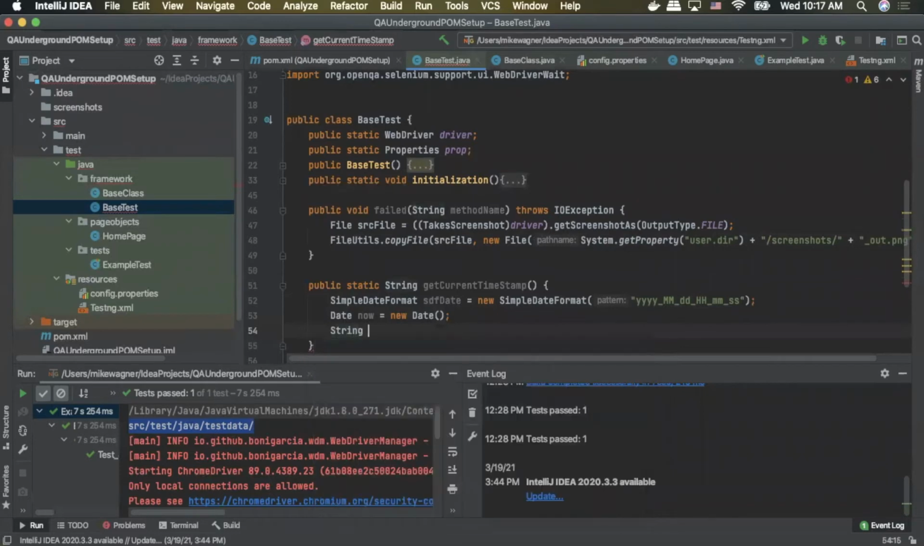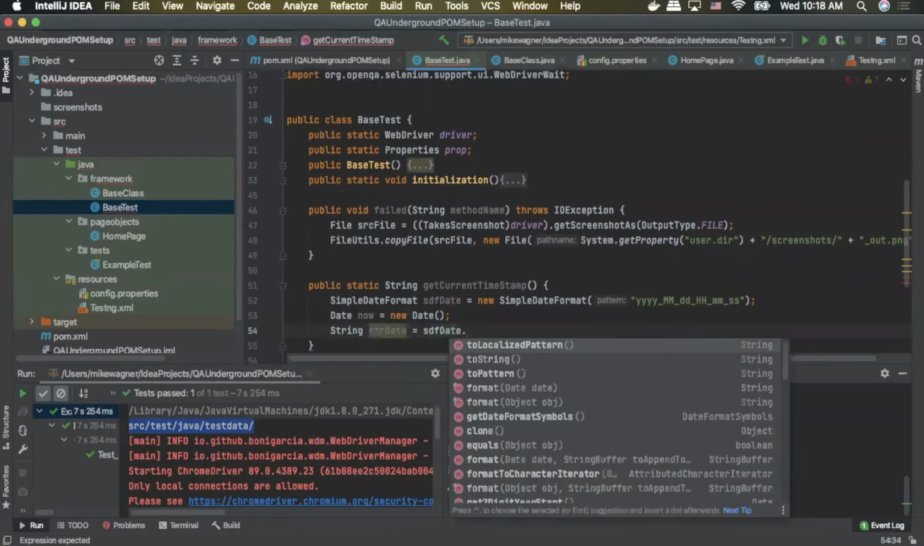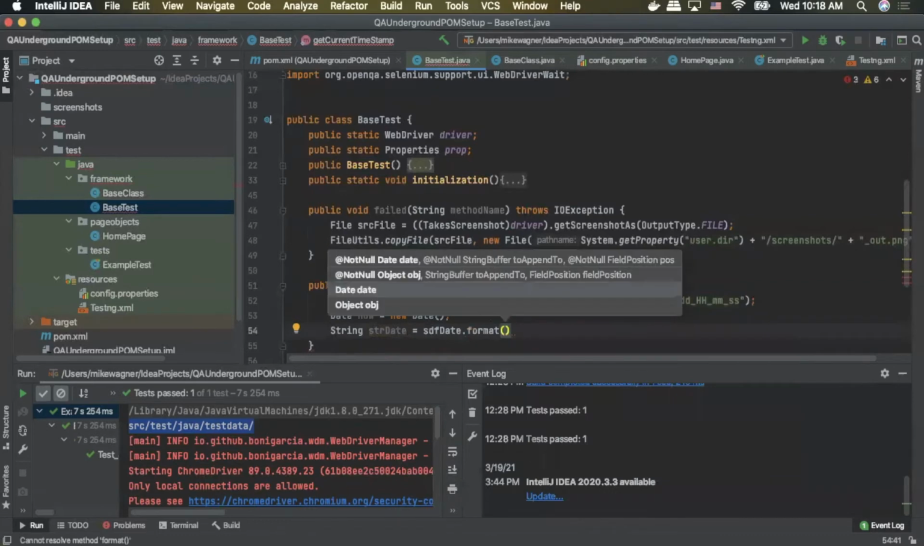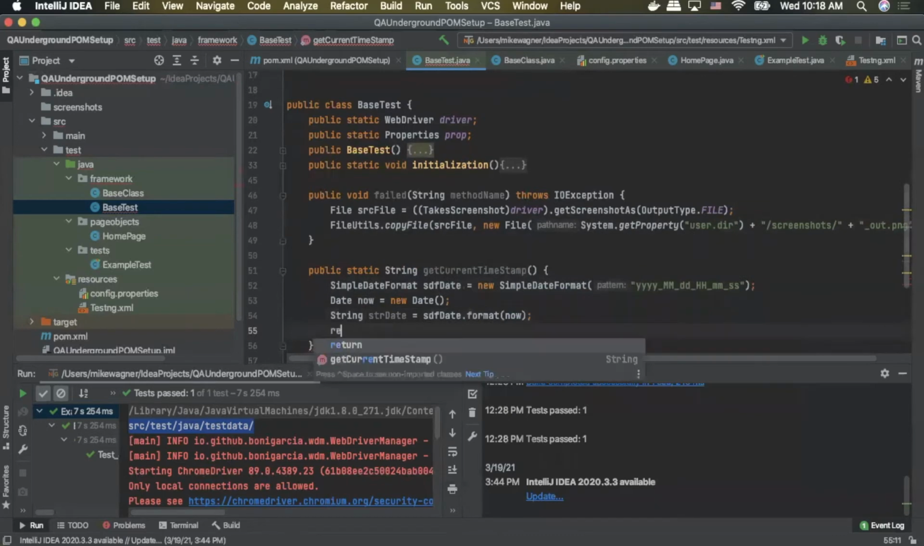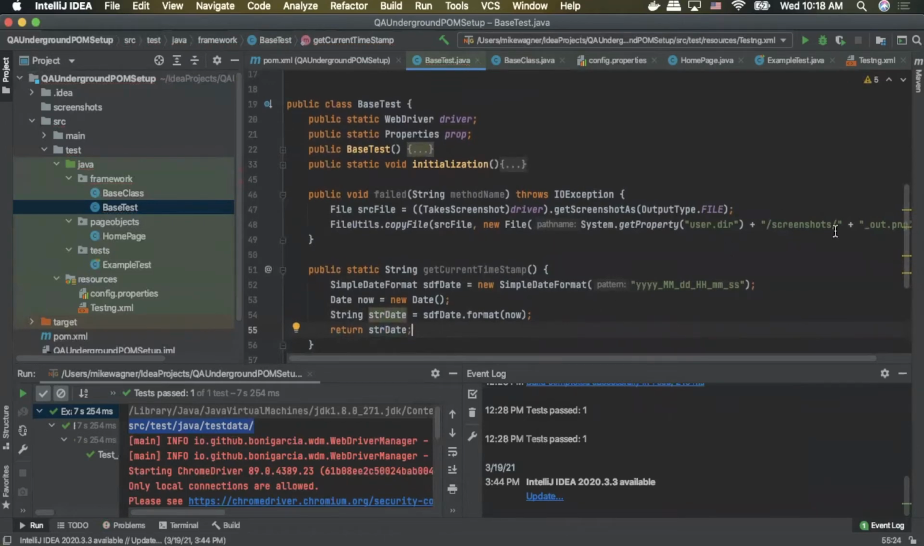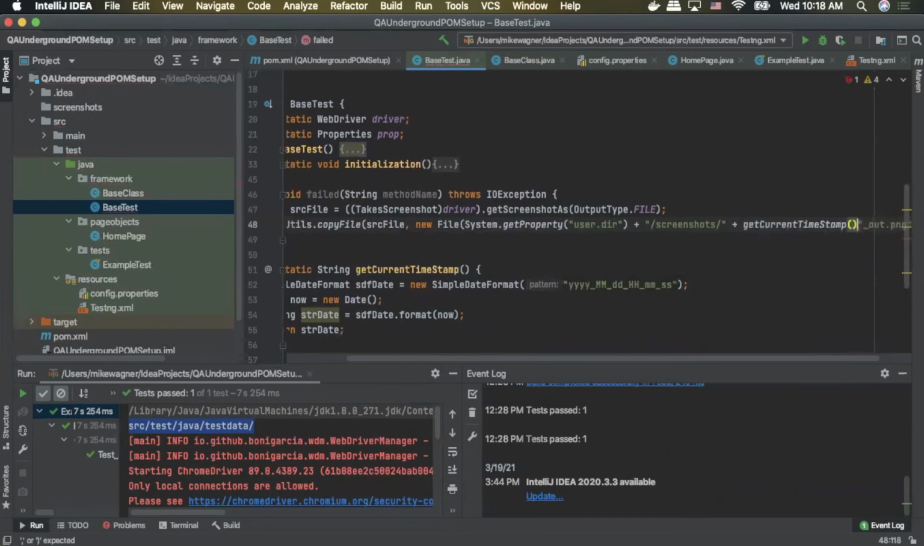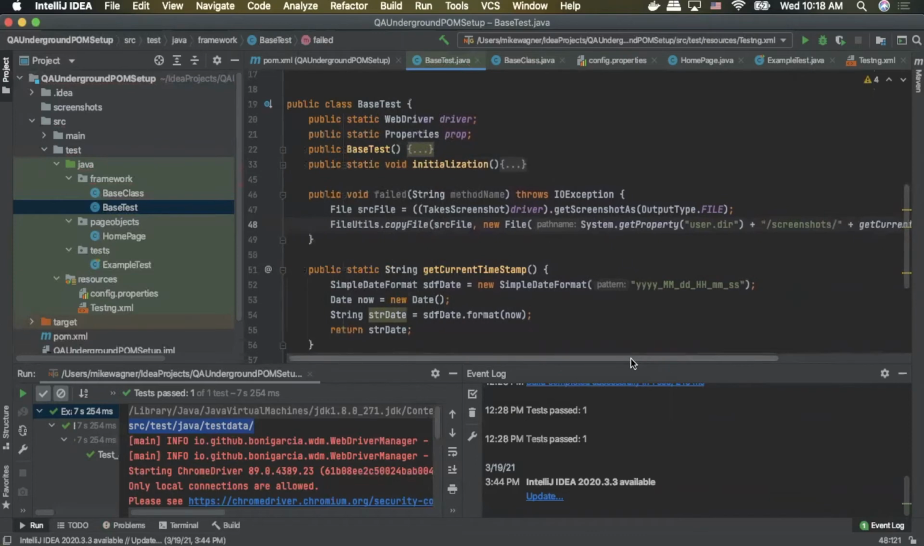Then we'll do String strDate equals sdfDate.format, and then pass in now. And finally, we'll return the string date. Now that we have that returning a timestamp of the current time and date, we can pass that method into our name for our screenshot. So that way it's different every time it gets pulled. So we'll do getCurrentTimestamp. And that's all we have to add for our base test.